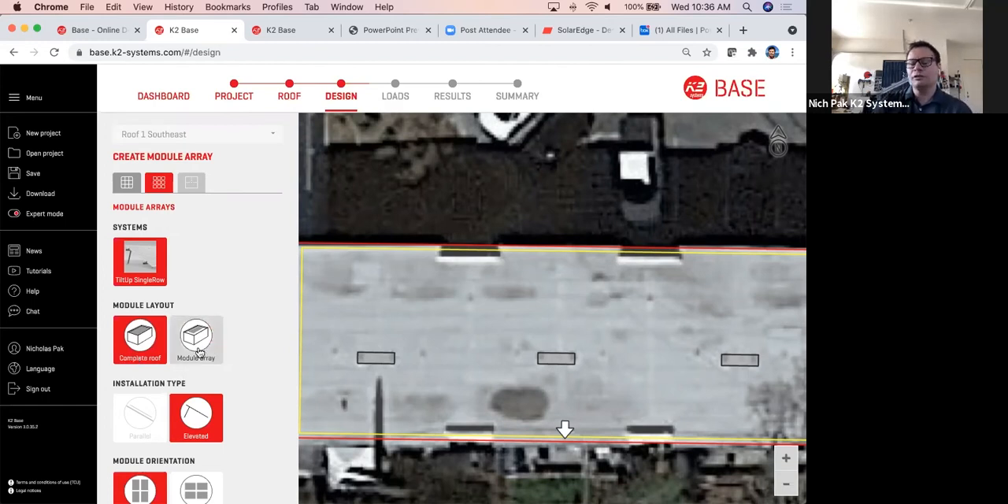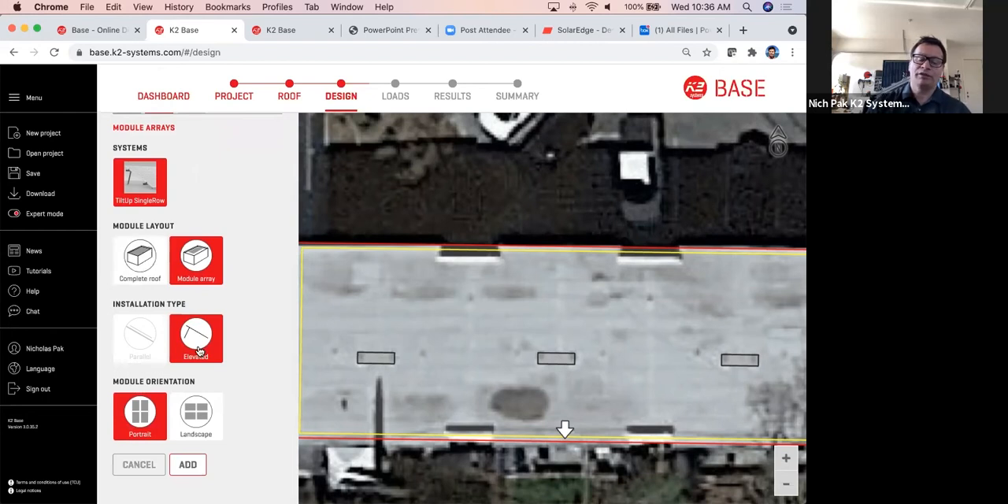I particularly like to use module array because I can get a little bit more control over the placement inside of the roof itself. So I'll go ahead and just click module array. It's already noticed that we want to have an elevated system instead of a parallel or flush system because we selected tilt up single row.